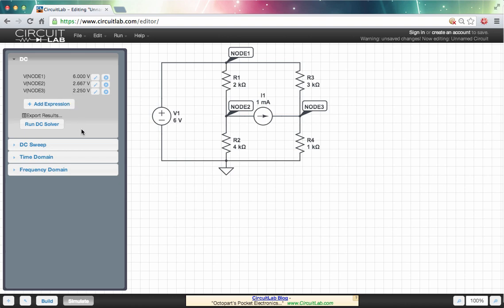Remember, the biggest issue most people face when they're first starting this is they forget to put a ground node in. So I hope you found this video to be helpful.